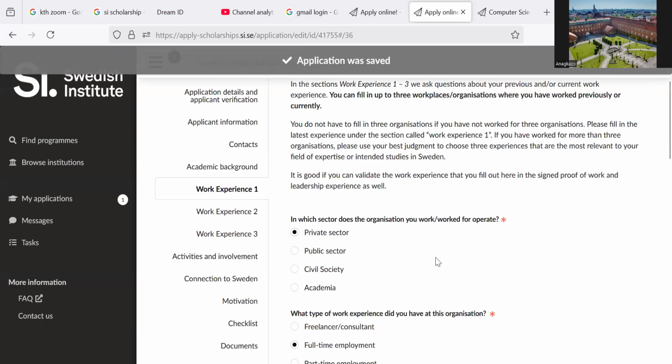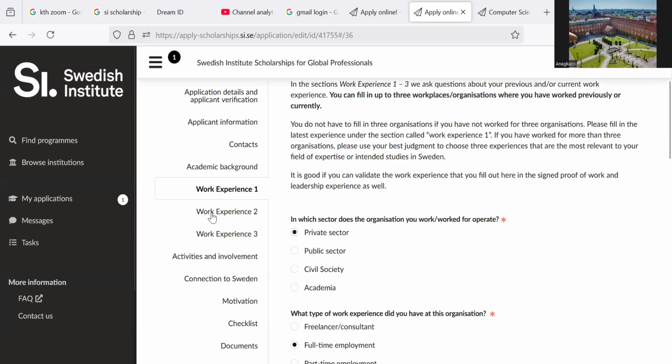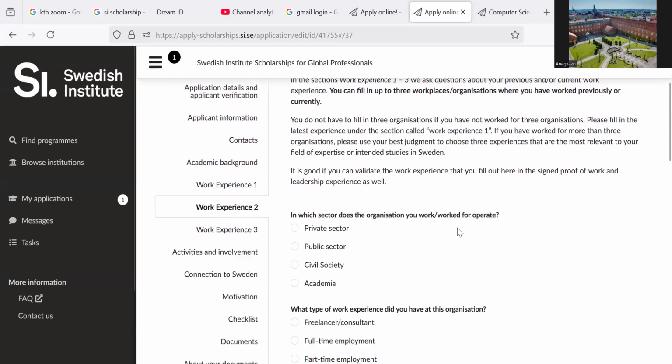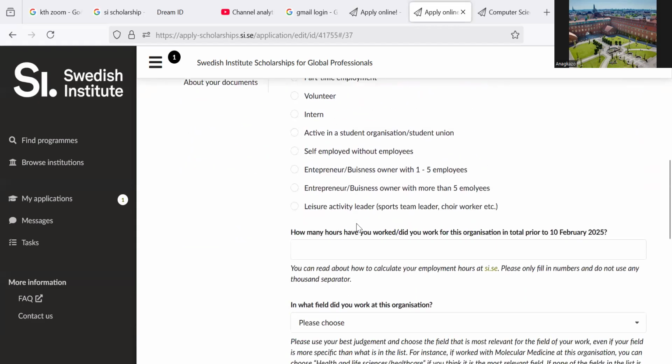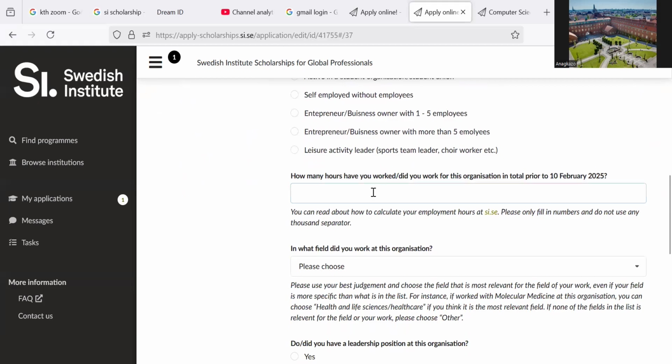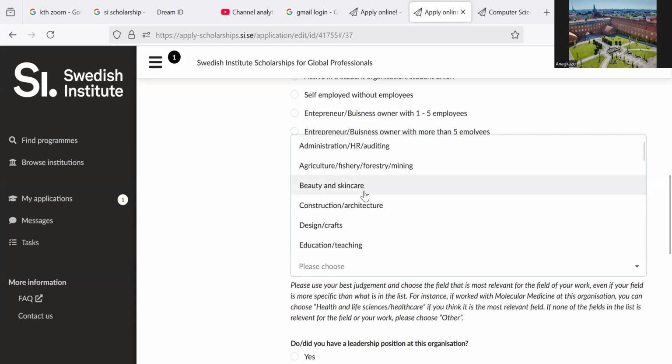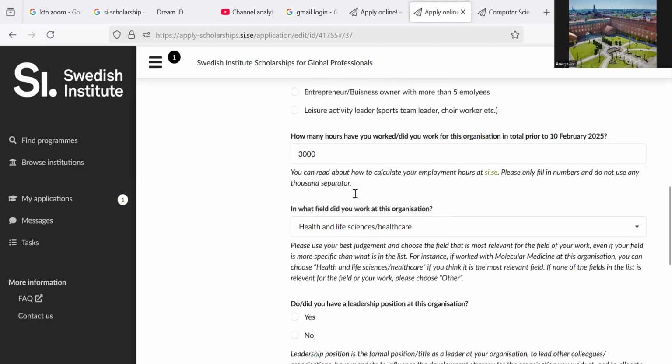So we are done with the first work experience. Then the second work experience. In what sector did you work? Let's say it's private sector. Otherwise, you can choose any other option. Then maybe it's also a full-time job. Then how many hours do you have in your second work experience? Let's say this is maybe 3,000. Then in what field did you work? Let's say it's still health and life sciences.